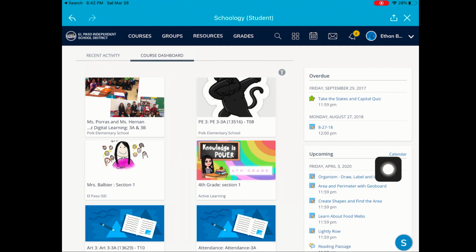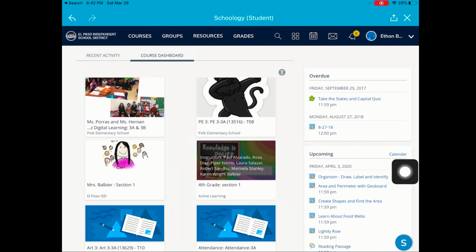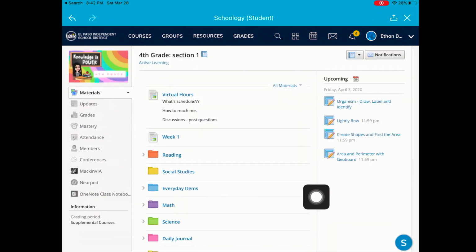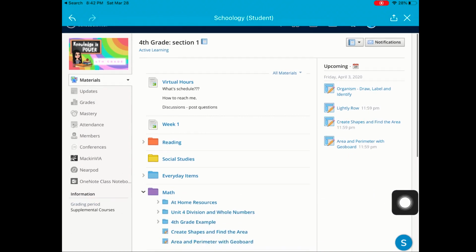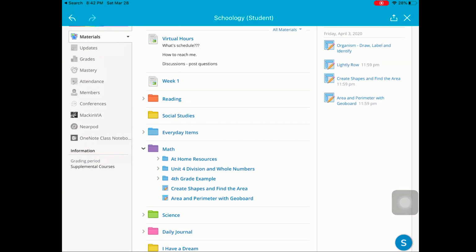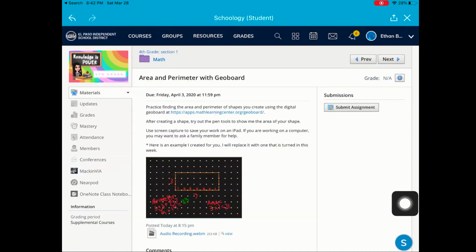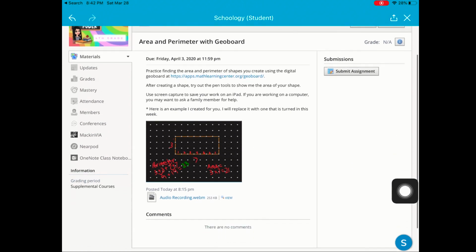I'm going to go into my class, and I want to submit an assignment that my teacher assigned to me in math. I can see the assignment area and perimeter with GeoBoard. I can see that my teacher has given me directions and an example. I can also see that my teacher has left an audio recording.